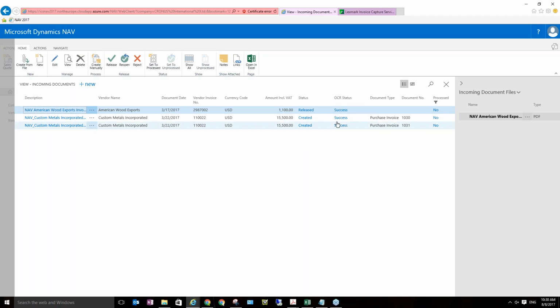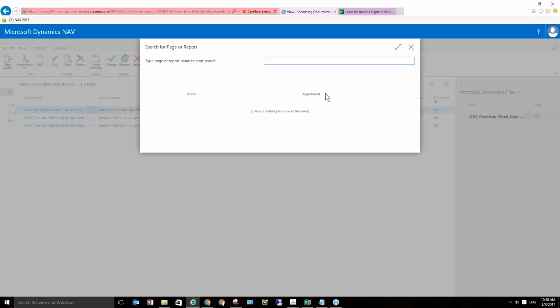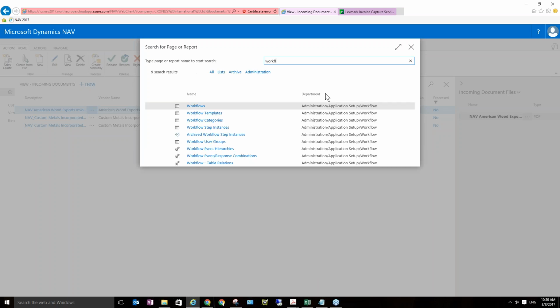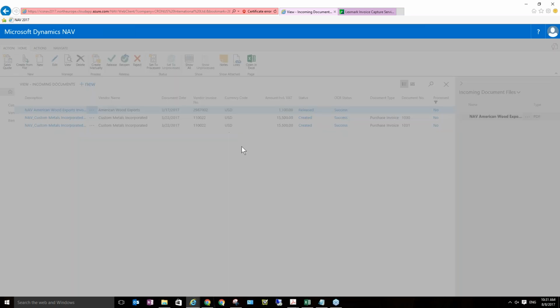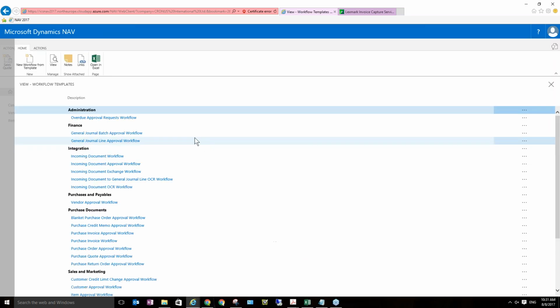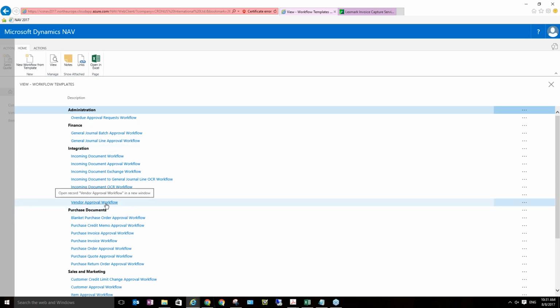So instead of having to do that manually on every single invoice, because it would just be an incoming document if we didn't create the invoice. This is just to eliminate manual work that would be unnecessary. So if I go into the workflow, first I can show you here, if you're not familiar with it, there are several workflow templates inside of NAV that you can use to create workflows. And I've also created an approval workflow, a chain of approvals and so forth.